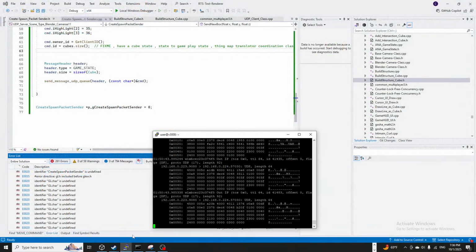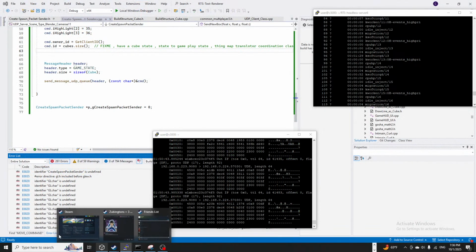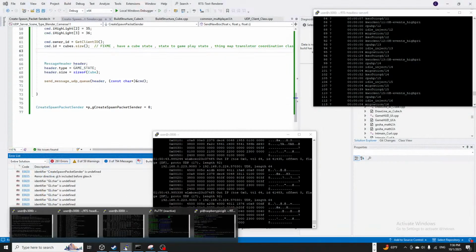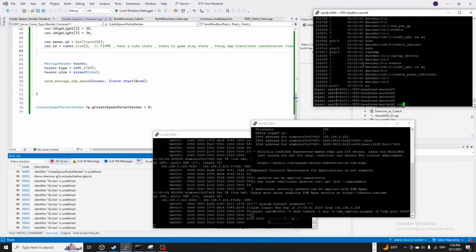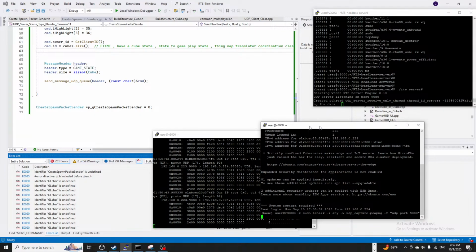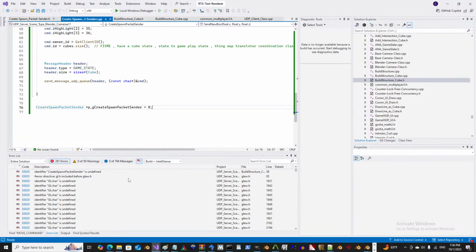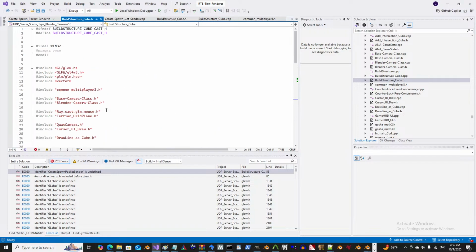I'm going to go into the server and change it. Yeah, so like 740 can. Just run it. We'll see the packet here. We'll know we got it. Create spawn packet sender undefined. What the hell?